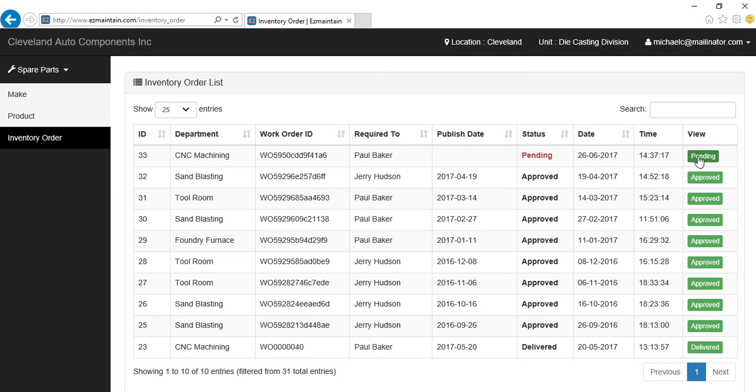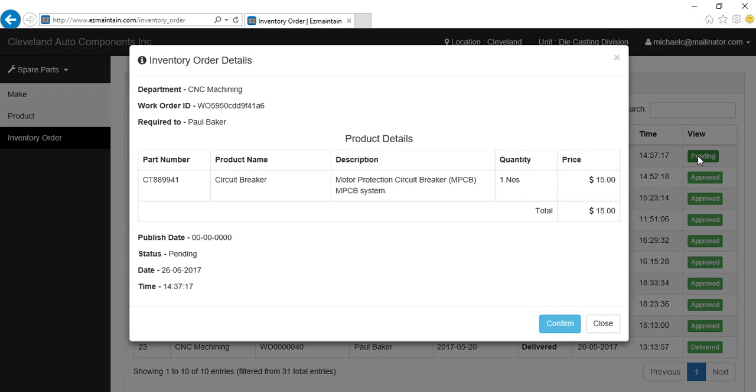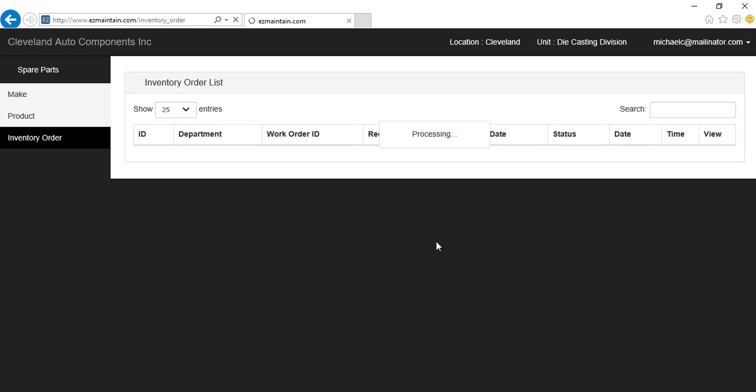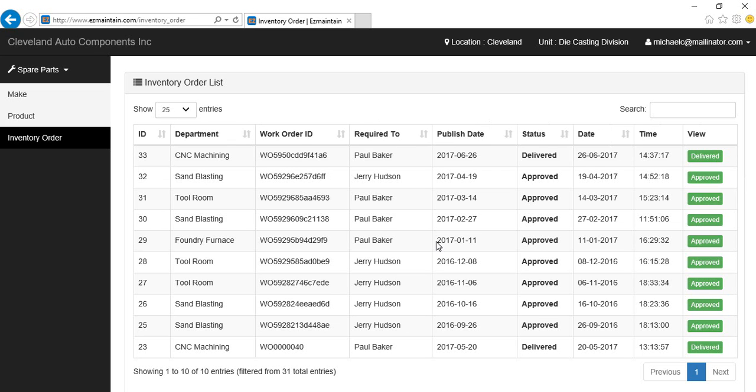The inventory user goes through the newly made order requisition and issues the part based on availability by clicking on the Confirm tab. The updated status can be viewed by all users. In this case, we issue the circuit breaker as requested.